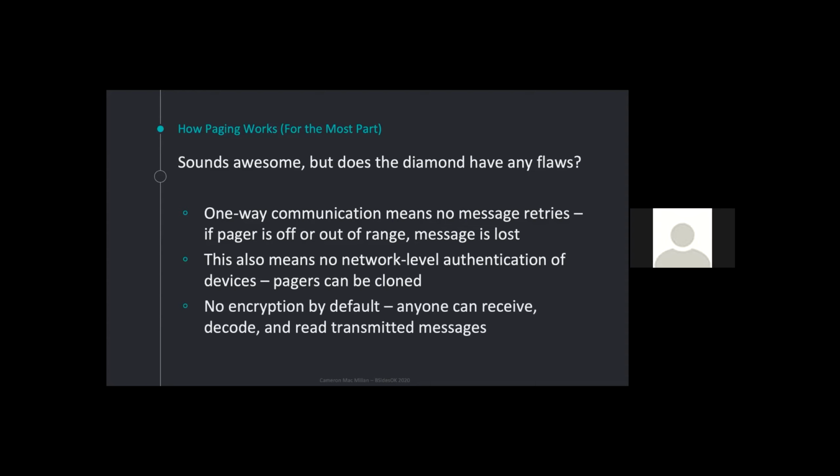And by default, being something intended for use starting 40 years ago, nothing's encrypted. And anyone is capable of receiving, decoding, and reading messages that are sent out over a pager network. Any encryption that happens has to happen at the message level before the message is transmitted. And it's also possible to do some spoofing here. And we'll get into that a little bit later.